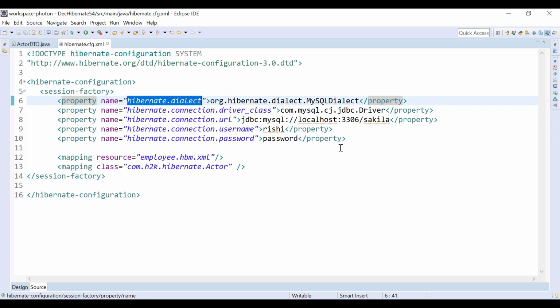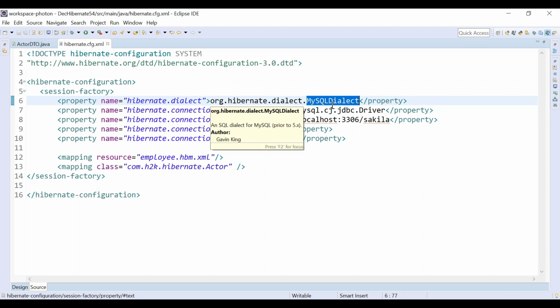Now isn't that the same thing the driver does? Yes, the driver does that, but the driver needs what? SQL, and we don't want SQL to be dependent on the database. As I told you earlier, the SQL itself is dependent on the database. So how do we convert that into database specific SQL? That is the responsibility of a dialect. Now who provides this dialect? This dialect is provided by Hibernate. So the org.hibernate.dialect package will have MySQL dialect. Now does it have only one dialect?